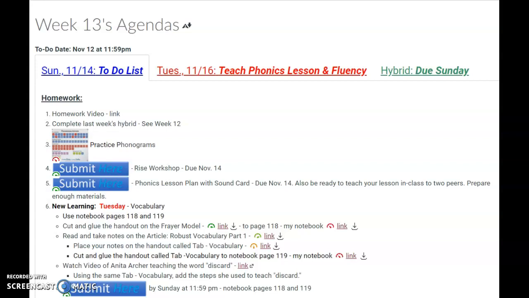Second, number 5 here, you'll see also finish up your lesson plan with the sound card. You're going to be teaching it in class on Tuesday, the 14th or the 16th. And you need to be ready with all materials for 2 peers as your students.